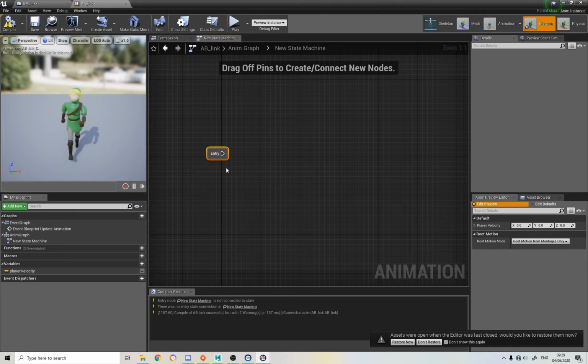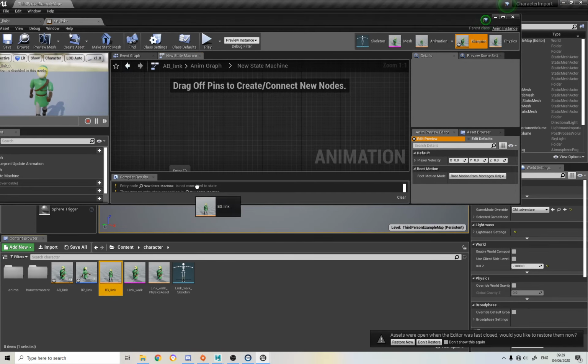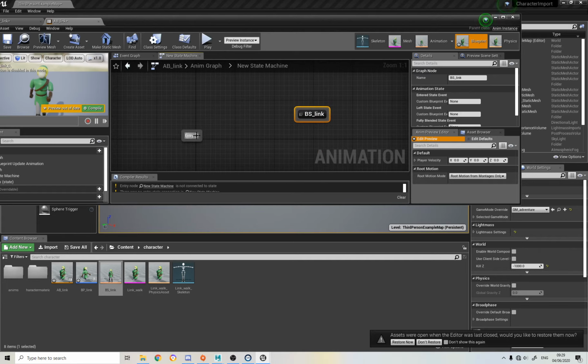So basically when the game starts, it's got an entry here. We've got to have it connected to something, and that something is going to be that blend space. So I'm going to go down here to my blend space and drag and drop it in. Now I need to left click and drag on this executor line and plug it into here.